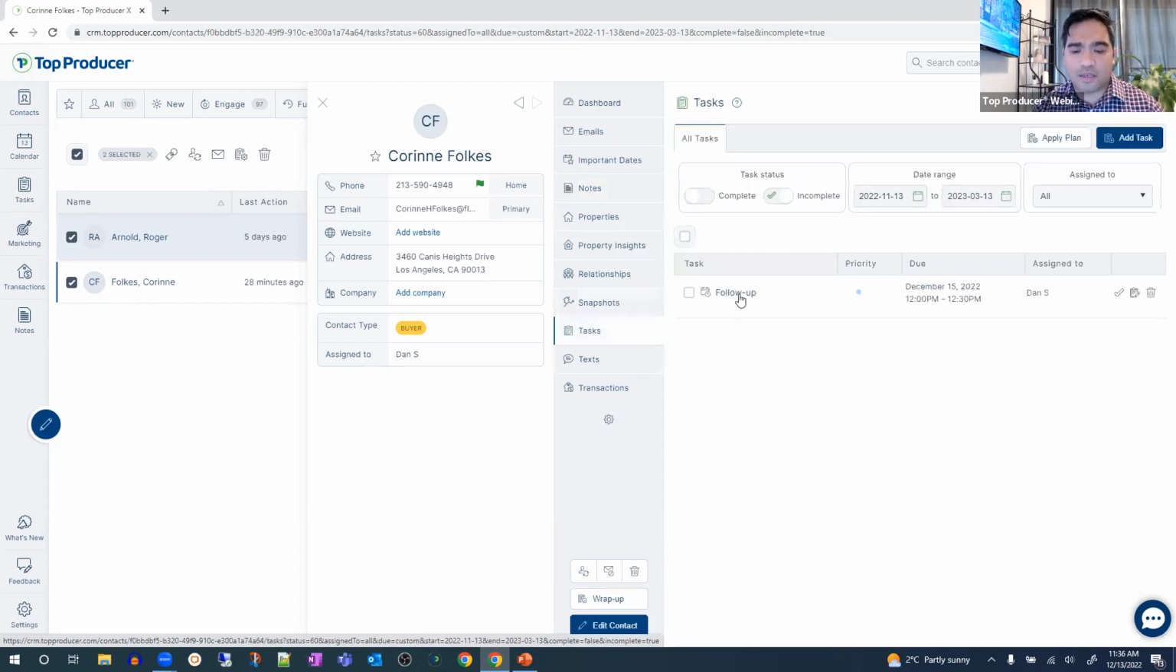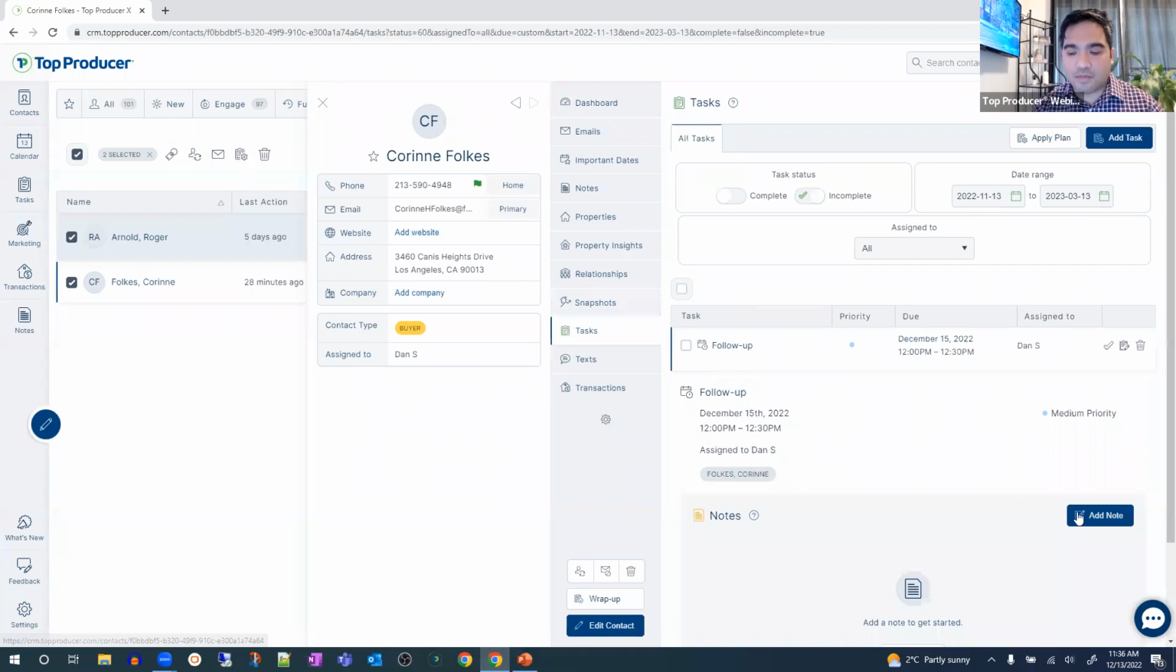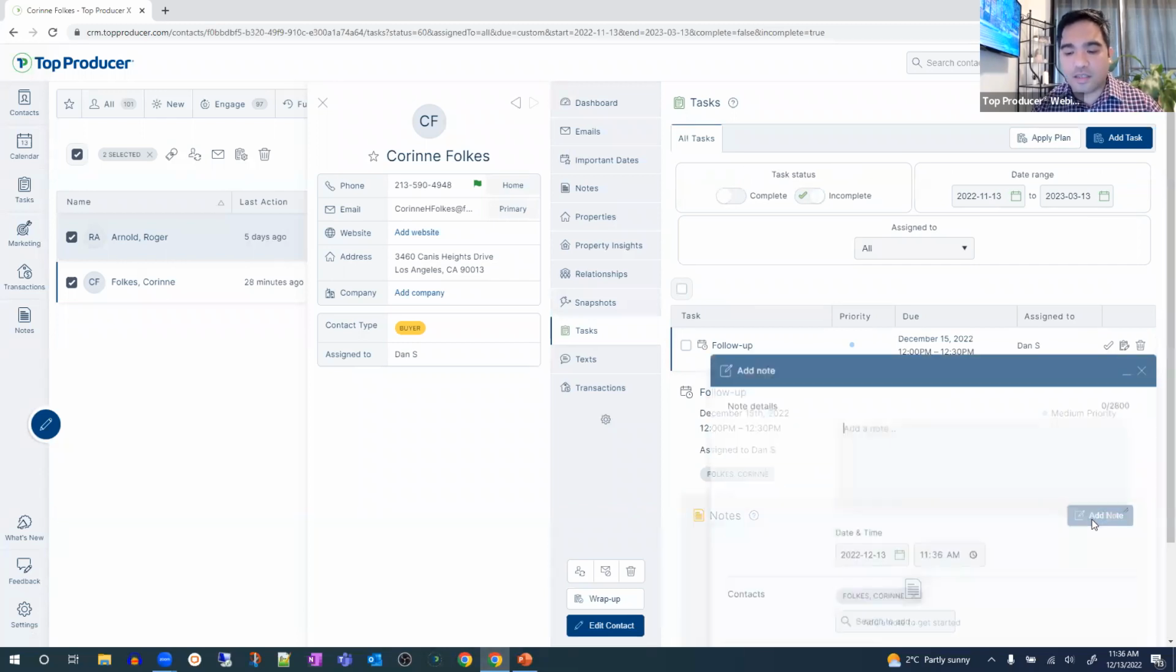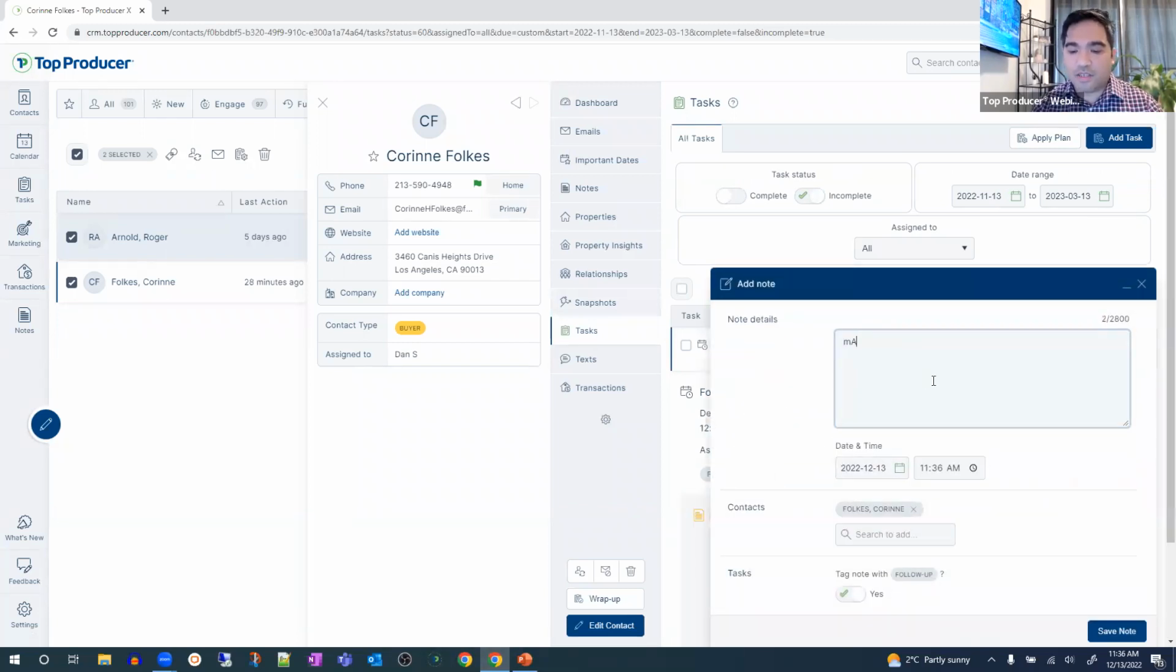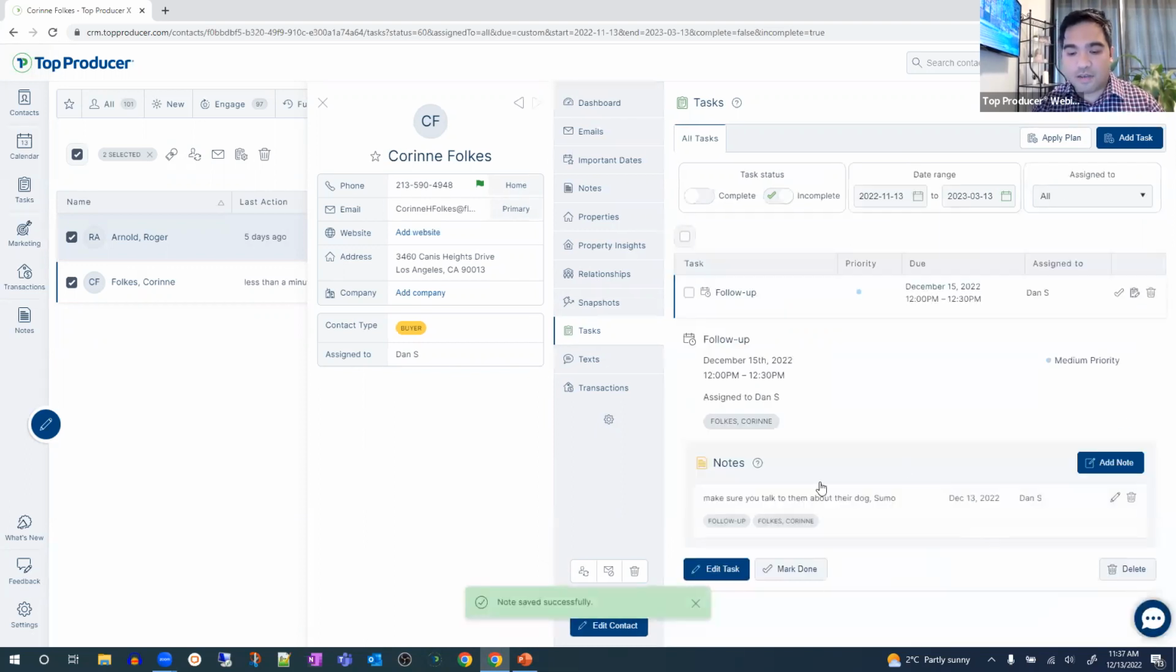Let me try something here. So let's say follow-up notes. Let me just add a note to it, right? So, make sure you talk to them about their dog. So I have a follow-up appointment with Corrine here. And let's say I mark it done. Let's see if this note is going to show up in my notes. Actually, before I mark it done, let's go to notes, see what happens.